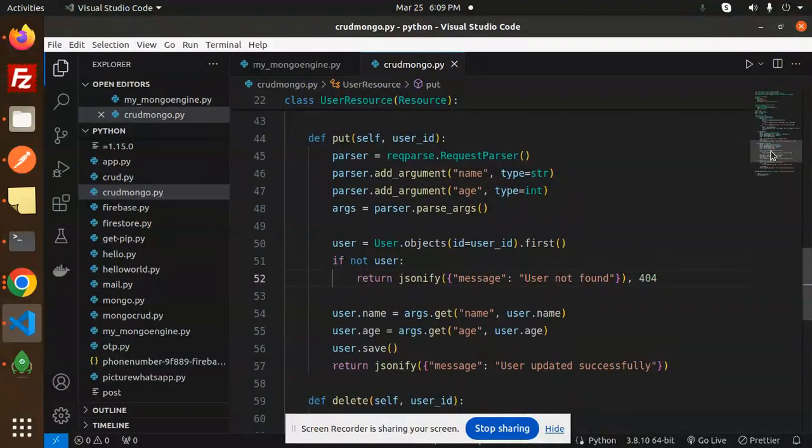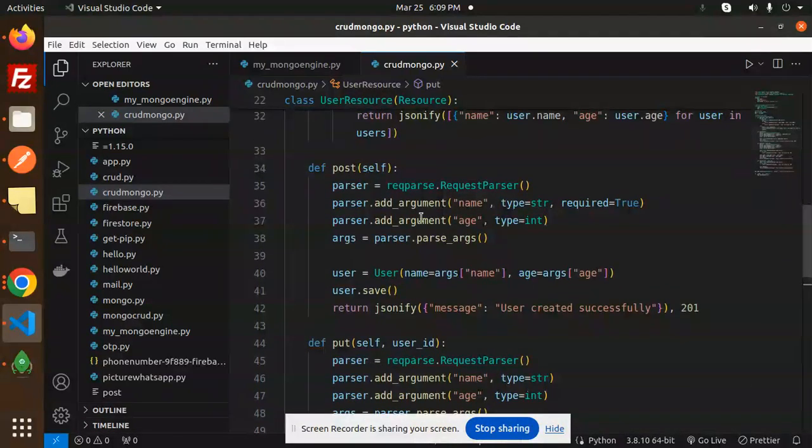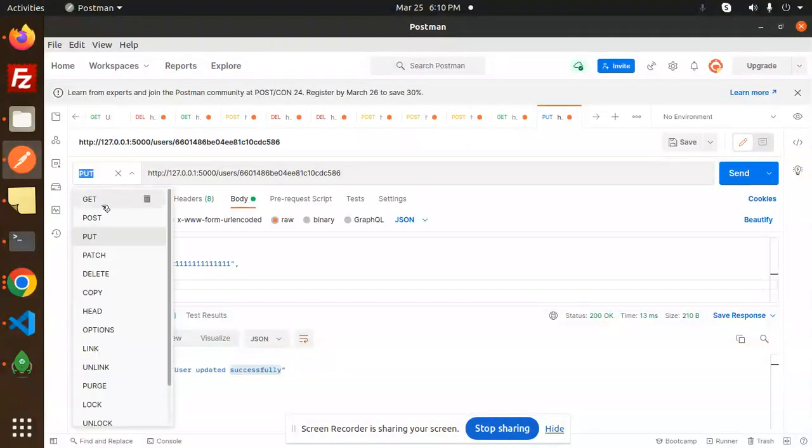The next one that we have is the post request. So here we are requesting with the name and age, then parsing the arguments, then mapping the user name arguments with name and the age, then saving that record and returning a message that user created successfully. Okay, let's try to send this one. This is a post request, so make a post request over here.